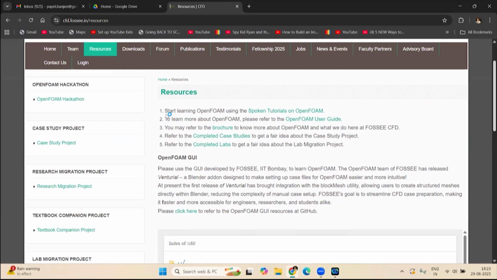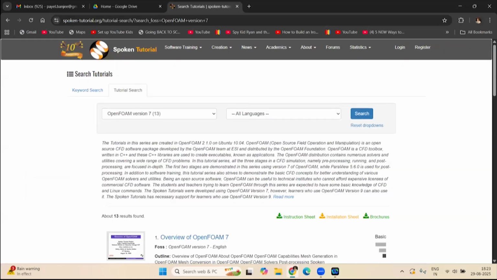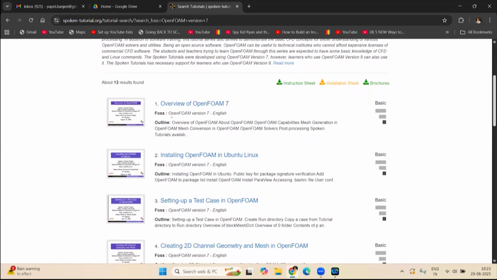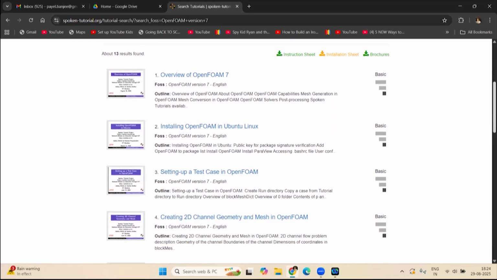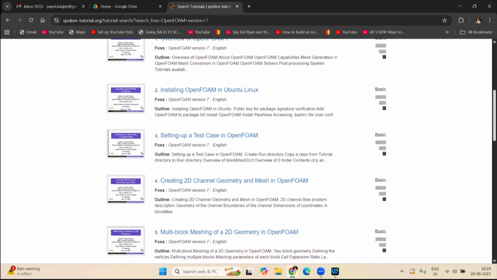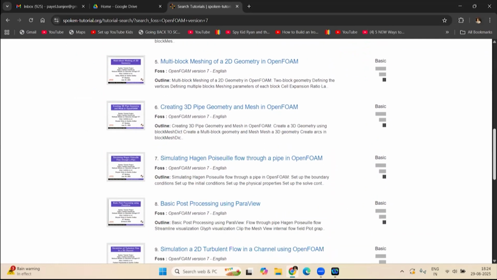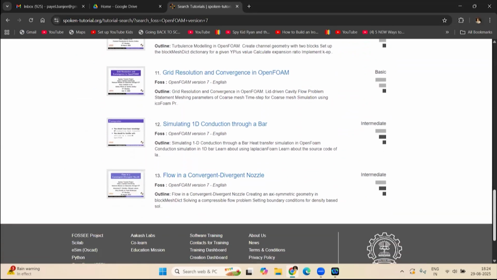In the first point, you can see start learning OpenFOAM using the spoken tutorials on OpenFOAM. Just click on it, and you can see we have the installation sheet. Please download and use them as and when it is needed. You can start from the installation, or from the very basics, setting up a case. Whatever knowledge you have gained today, you will find it very relevant when you start learning OpenFOAM. These are the basic level tutorials, and the last two are the intermediate level tutorials.